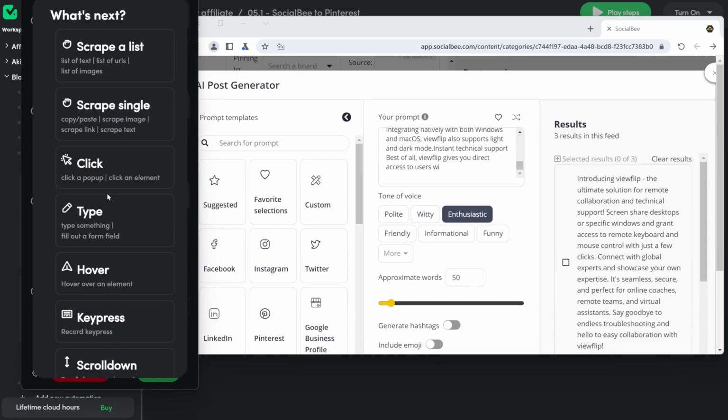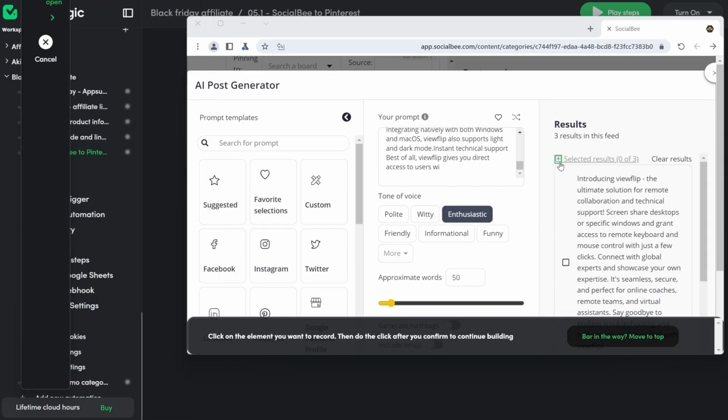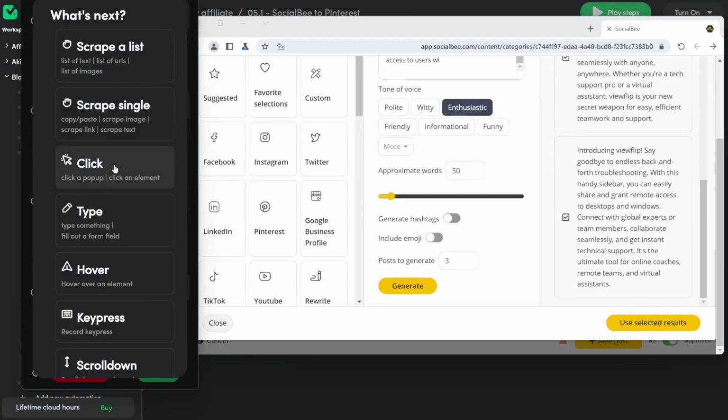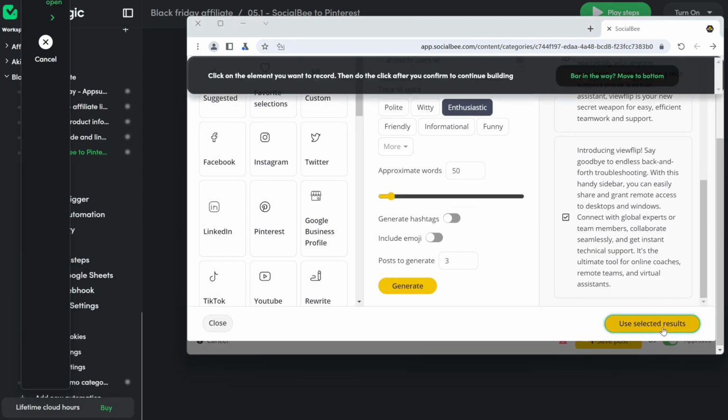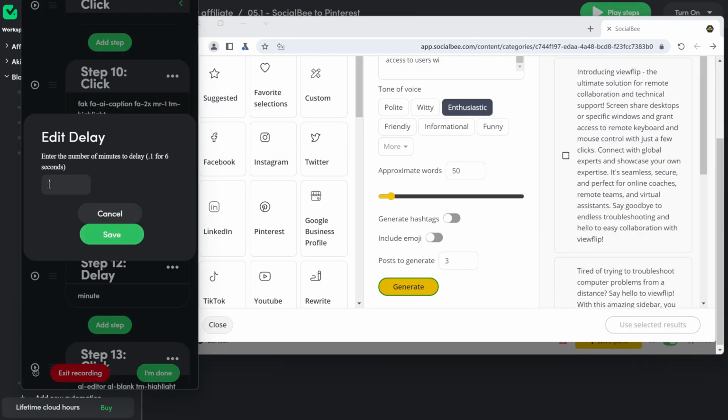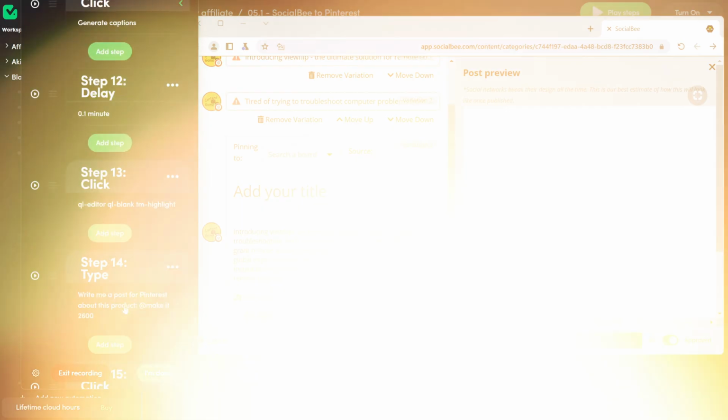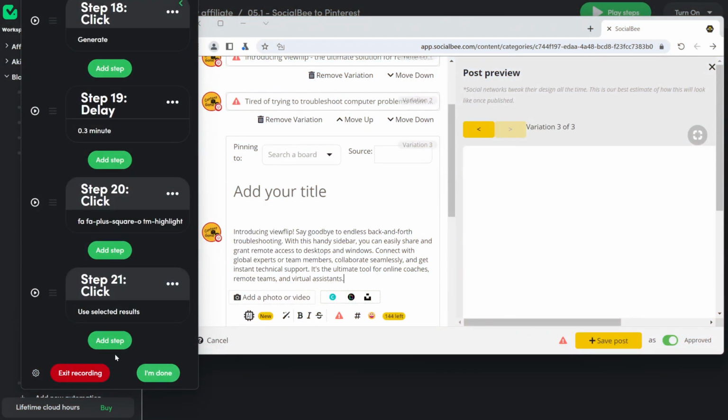Next, record a click on Select Results, so it generates 3 different posts for you. Then click on Use Selected Results. Again, add some delays so it has time to go back to the previous window. Now you have 3 posts. And this is important.